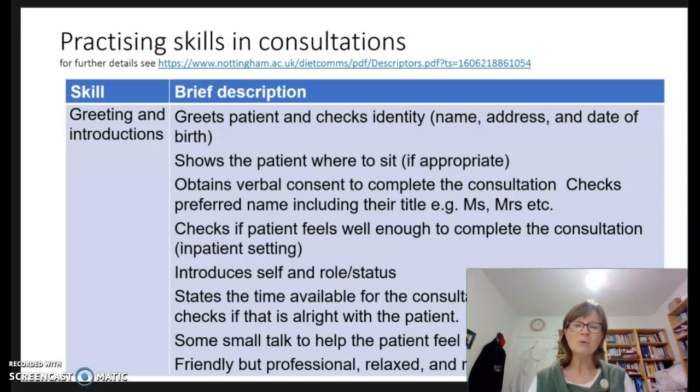People don't always know how long the session is going to be, and that's really important for them if they've got a car parking space, or they want to catch a particular bus, or they need to be somewhere. So it's just checking that we're on the same wavelength with those things.